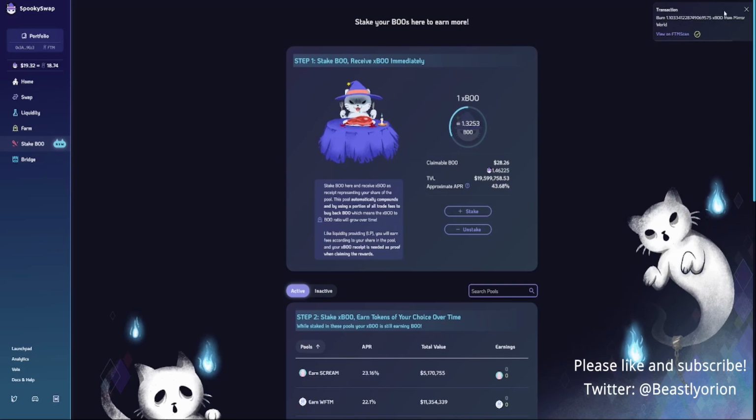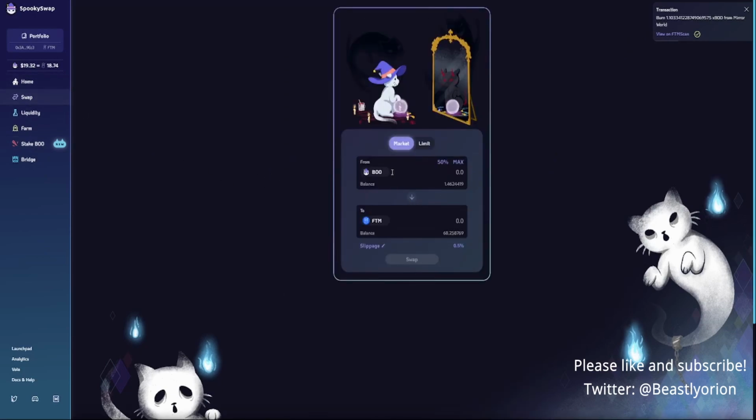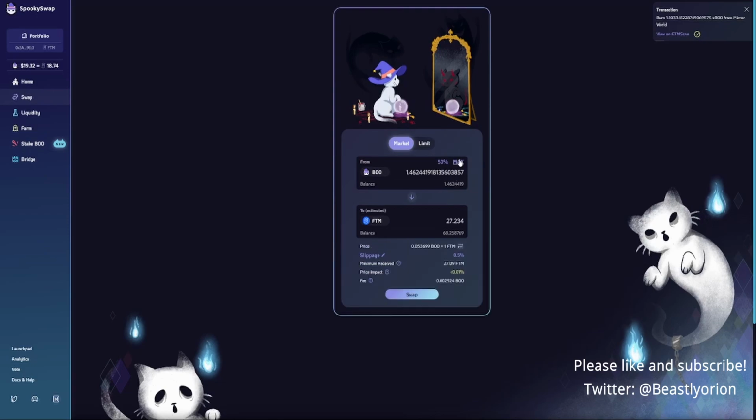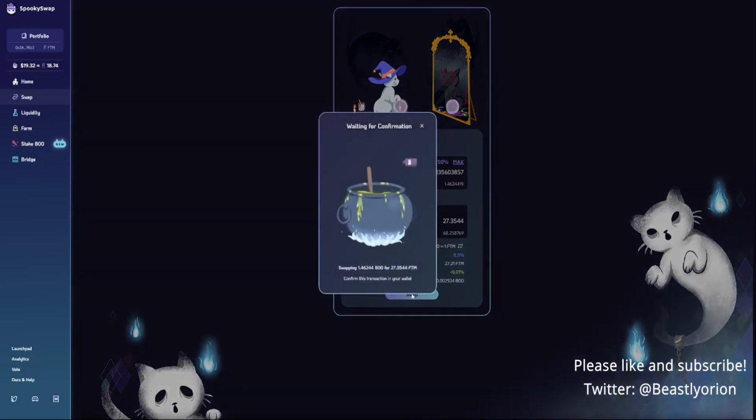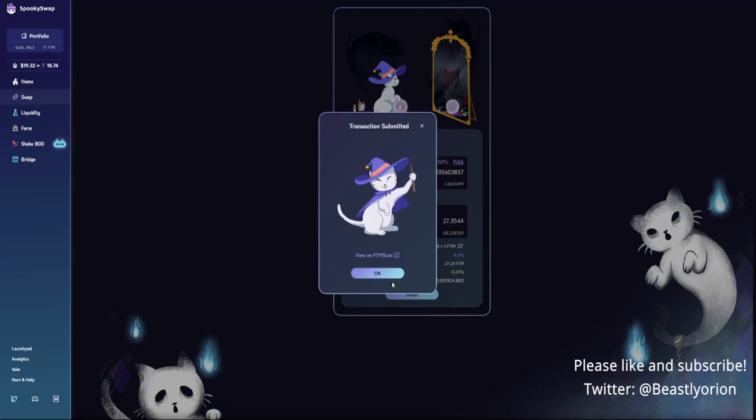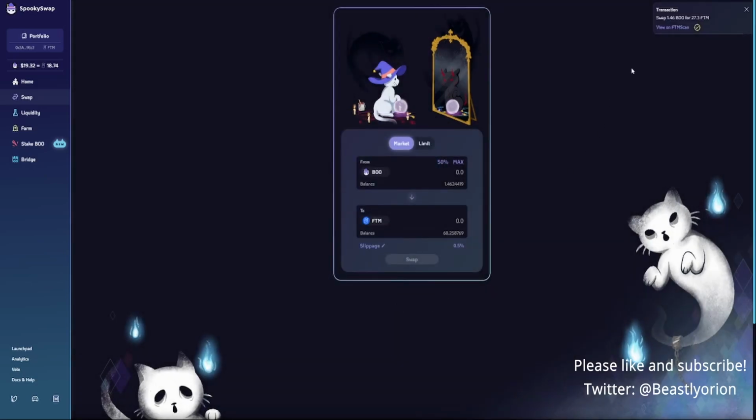Alrighty, we've got our BOO. Our XBOO has been burned, and in return we get our BOO token back, and we can go back, and if you want we can swap it back. So we have our 1.46 BOO token. We're going to send it all back to Fantom. There we go. Confirm. And there it goes. It's through.